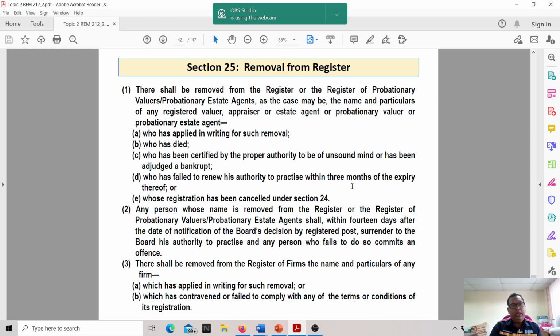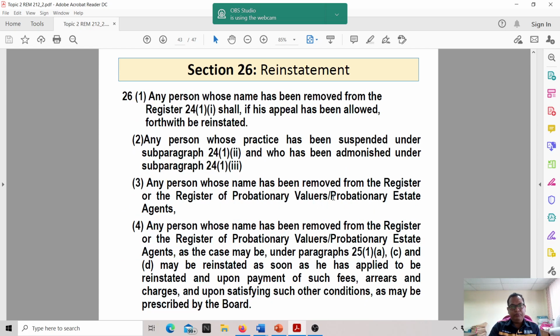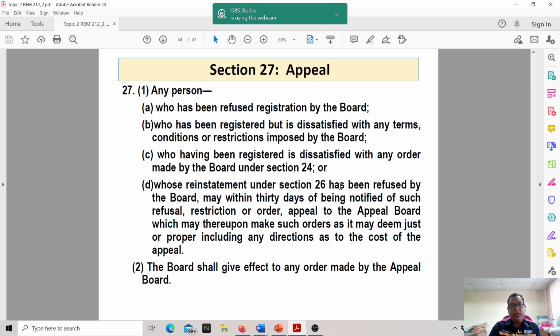If you didn't renew, it's very simple. Just renew the registration, but you didn't do it, and of course, the board can remove you from the register. Okay. For reinstatement, you can see appeal is also provided under the Valuers, Appraisers and Estate Agents Act. Any person can appeal who has been refused registration by the board, or registered but dissatisfied with any terms, conditions or restrictions imposed by the board. Okay, reinstatement has been refused by the board.